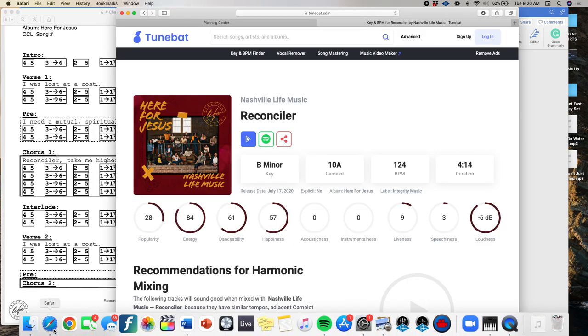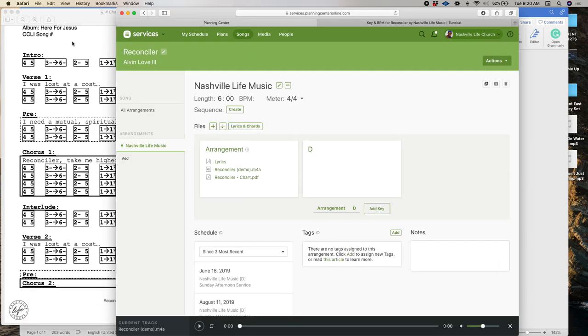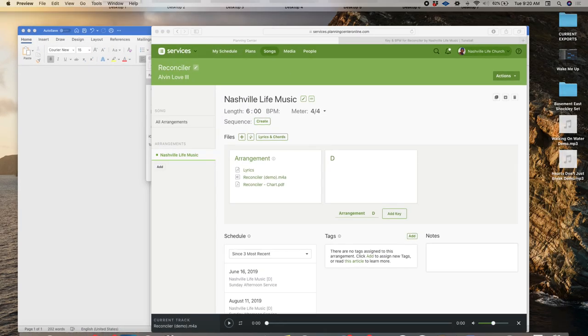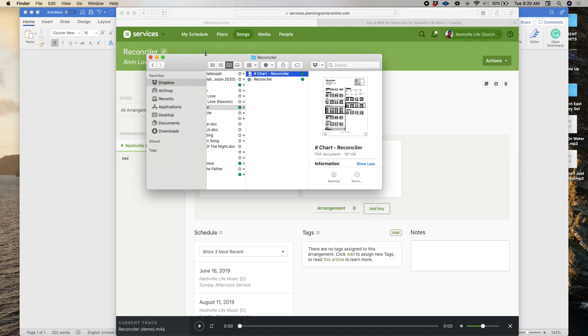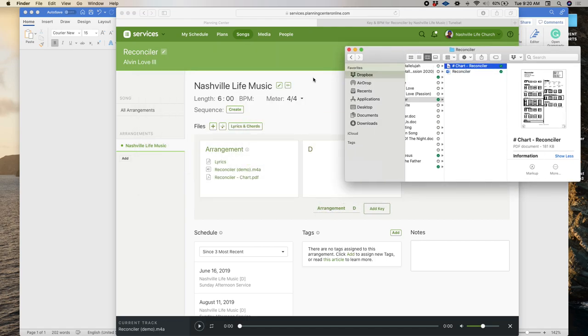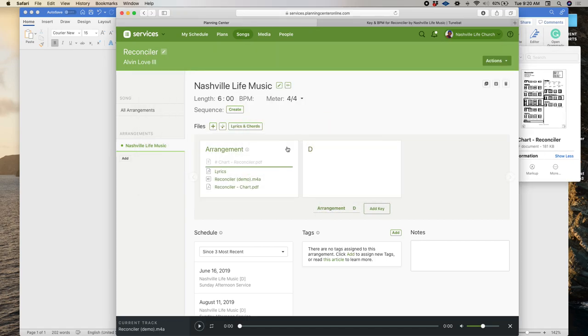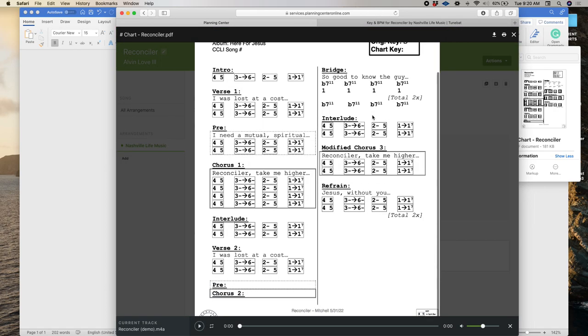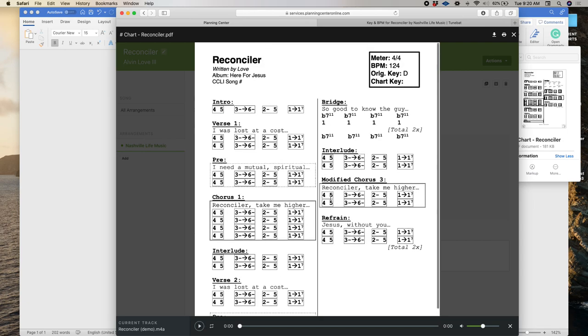And what I can do with the PDF is put it in Planning Center or whatever software, or print it out, however you want to export this wonderful document you made. I just drop it in there. And look at that, guys. Reconciler is there in the database, written by Matt Mitchell, charted by Matt Mitchell.